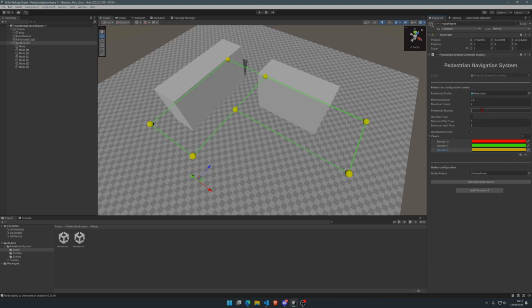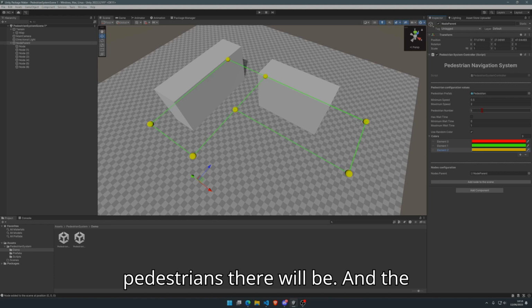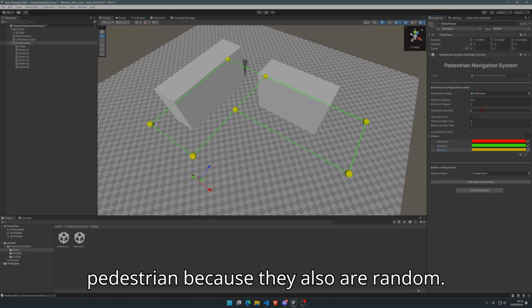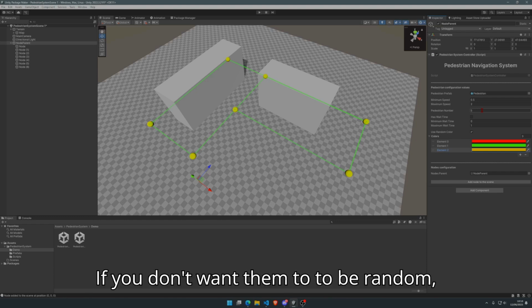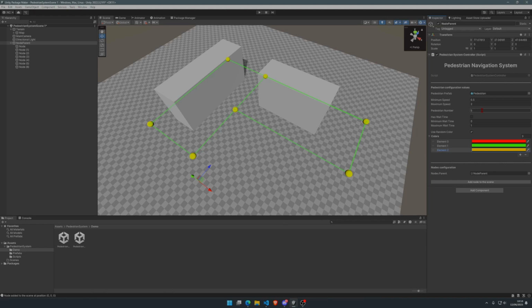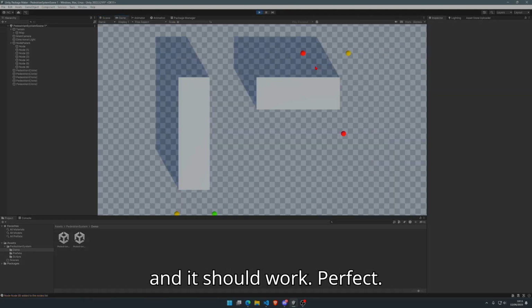Pedestrian number just specifies how many pedestrians there will be, and the minimum and maximum speed for each pedestrian, because they also are random. If you don't want them to be random, you can just set both at the same value. And now I can just start the game and it should work.